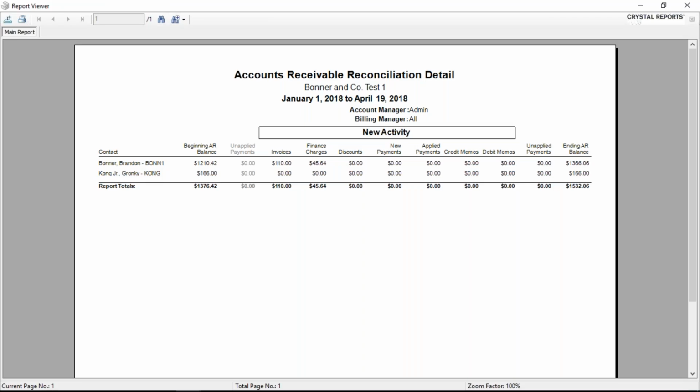And here's kind of what the report looks like. The reason why this report is so good is that it shows you all of your AR activity. For each client, it shows you the beginning AR balance as of the date. What this means is that the AR balance that exists here was prior to January 1st, and any unapplied payments that existed prior to January 1st. Okay? So this is showing you your starting point for these clients.